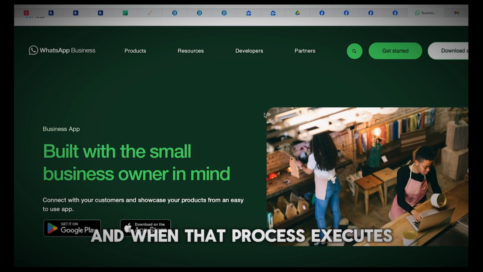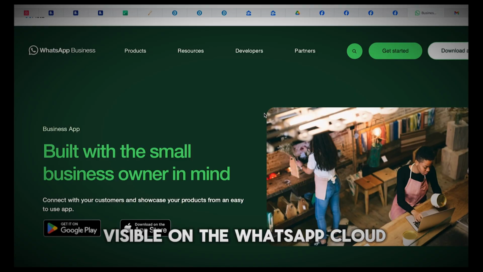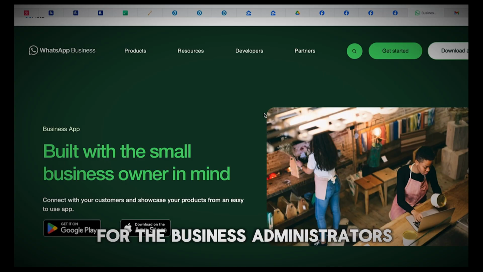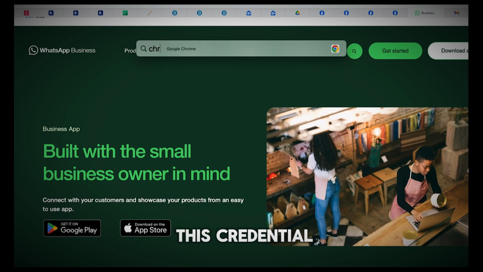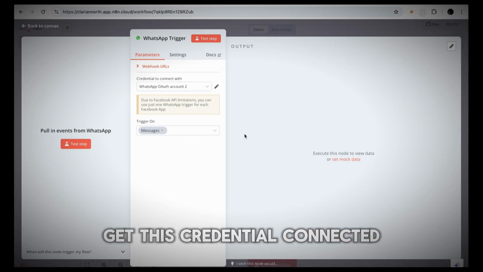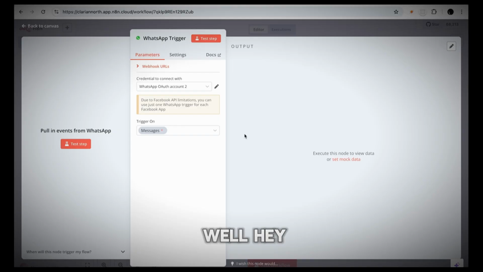And when that process executes and your account becomes visible on the WhatsApp cloud, then we're going to be able to go into the back end for developers and the back end for the business administrators and do all the important necessary hookups to get this credential connected. There's another credential as well.